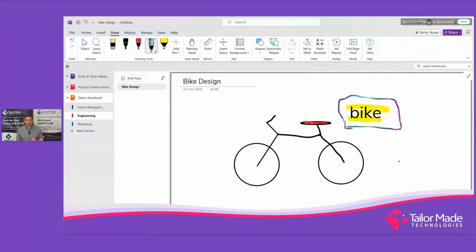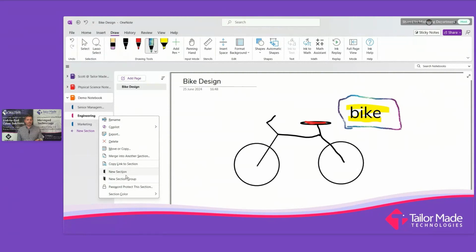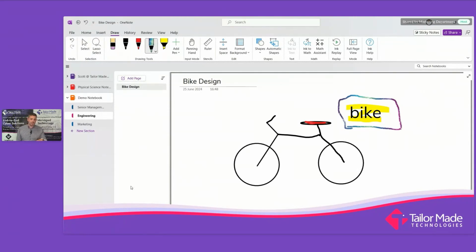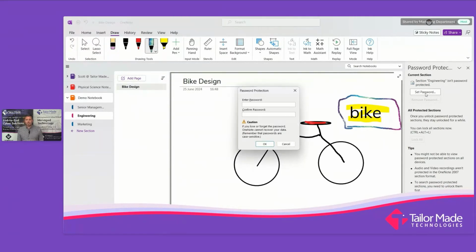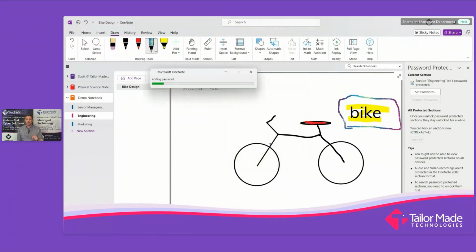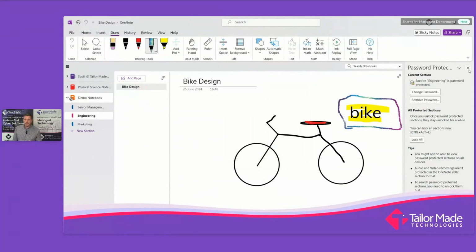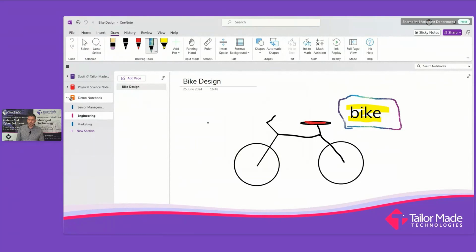What I'm going to show you here is my bike design is top secret. I don't want anybody to know about it. Well, what I can do is right click on a section and password protect that section. All right, great, so let's do that. I set a password on the right-hand side. There's a really important bit at the bottom there, always a good sign when you see something like this, that says if you lose or forget the password, OneNote cannot recover your data. That's a really good thing from a security perspective, all right? That means even Microsoft can't get your data back, which means it's properly encrypted. So don't forget your password, otherwise you'll lose all your data inside it.